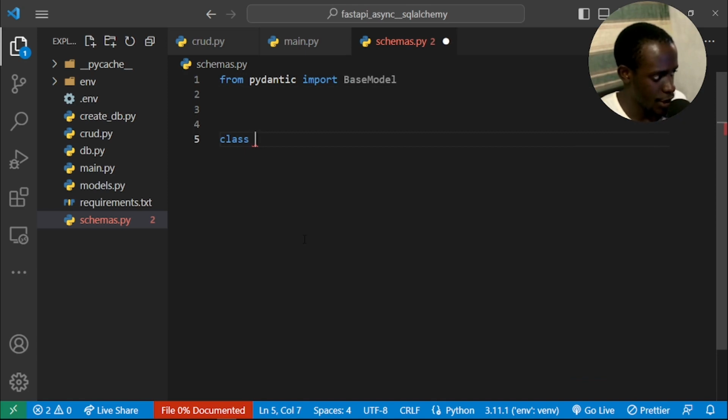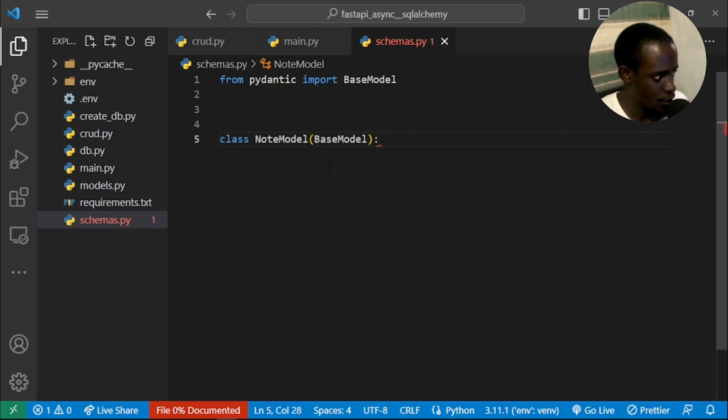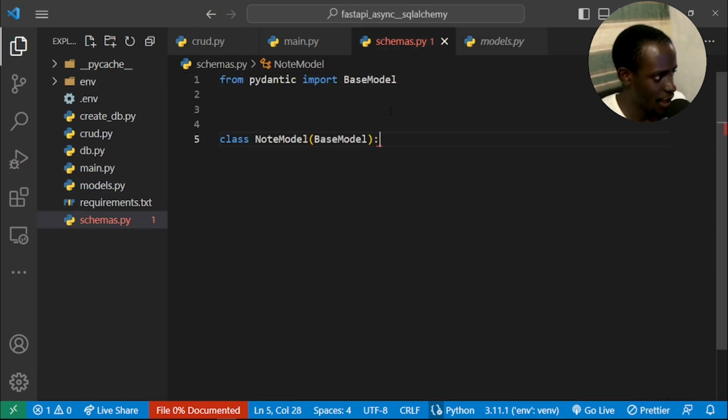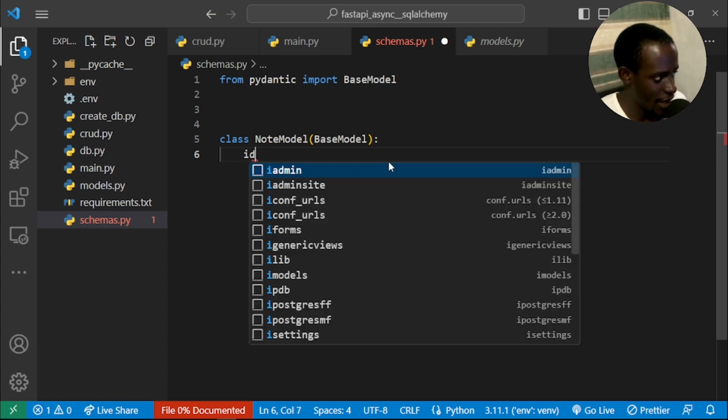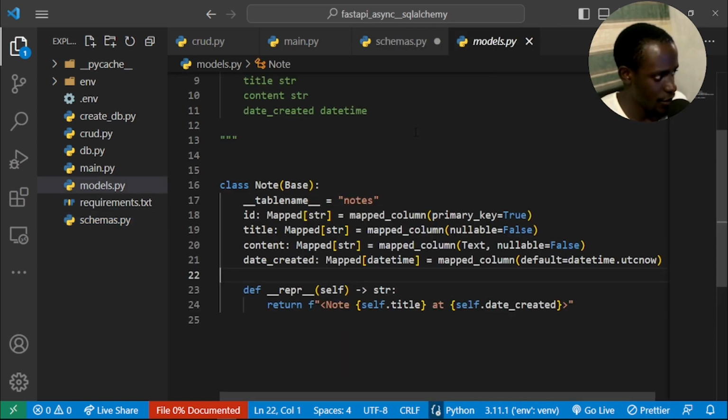So I'll come right here and say that our class is going to be the Note model class, and it's going to inherit from our BaseModel. So what we want right now is to have all the fields that exist on our Note database model being returned when we are querying for all the items or all our notes within our database. So if you go right in here, we can basically go ahead and provide our id, and we can say that it's going to be a string. Our title will be a string. Our content will be a string. And here we can also have our date_created being a datetime.